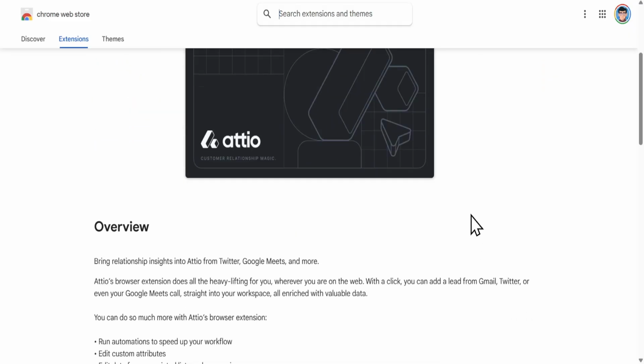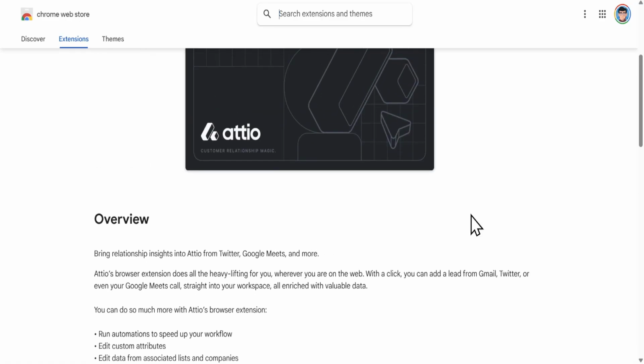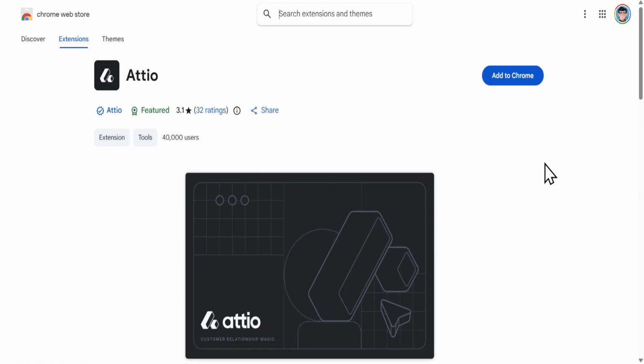Once you're on the Chrome Web Store page, click Add to Chrome. Chrome may ask you to confirm the installation, so just approve the prompt to continue. After the extension is added, head over to your Attio homepage and try out your new Attio Chrome extension.